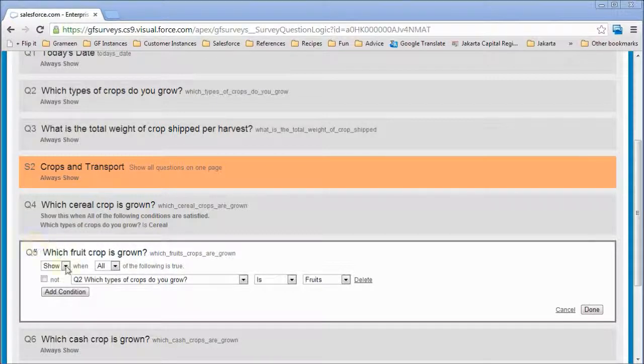First, you can show a question when a certain condition is met, or you can hide a question when a certain condition is met. In this case, this question will be hidden if the fruit crops chosen is fruits.